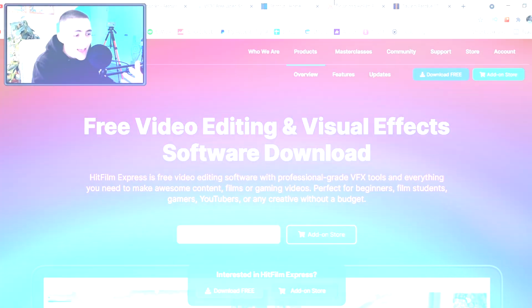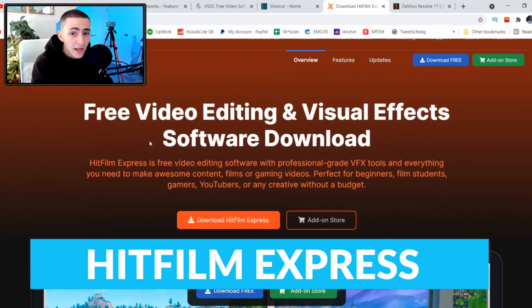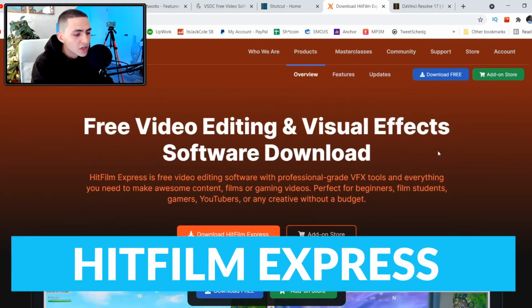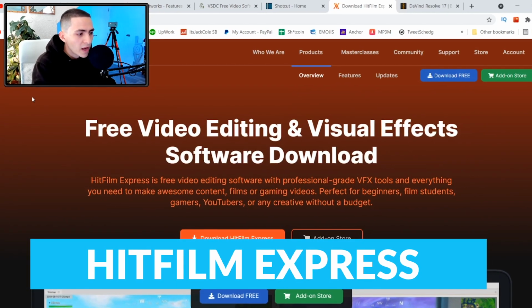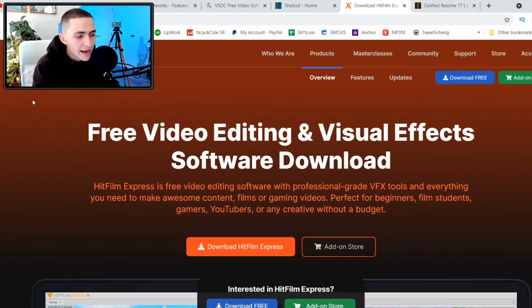Hitfilm Express, this is a full-fledged editor. This is a proper video editor. This is something that if I needed to edit a high-level video, this is something you can actually use to edit a high-level video.